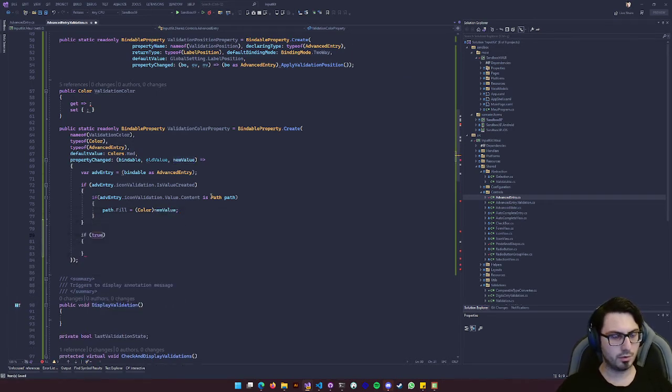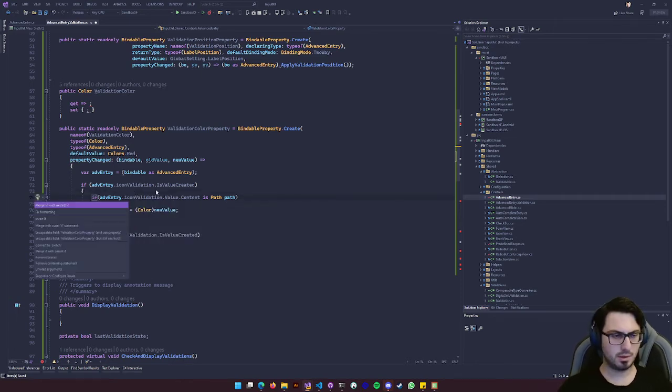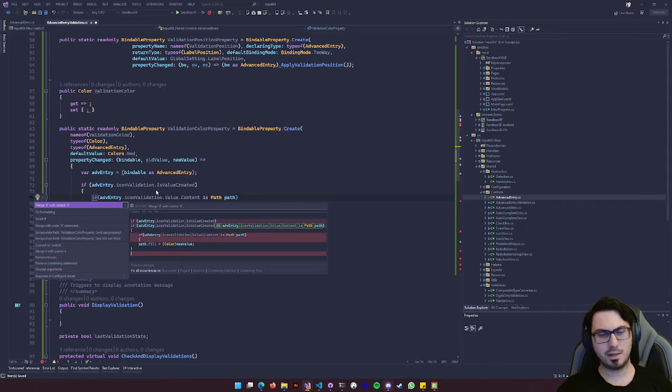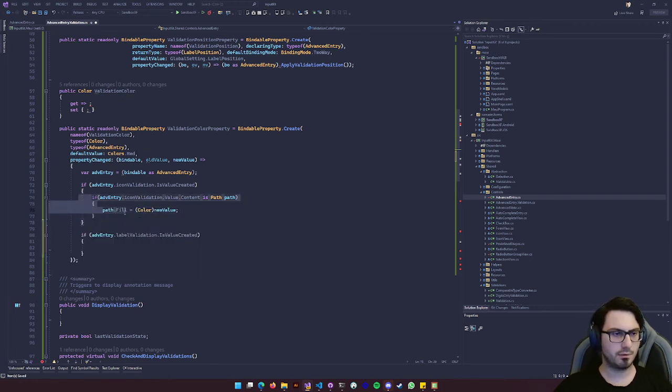So I can continue. There's one thing more. Advanced entry dot label validation is value created again. I will check it. So there is no other if here. I don't merge these ifs because they won't be readable. They won't be maintainable. It will be hard to understand what it means if I chain them with the AND operator. So I will leave them like that.